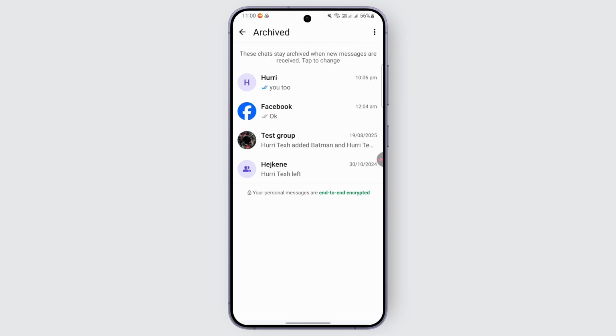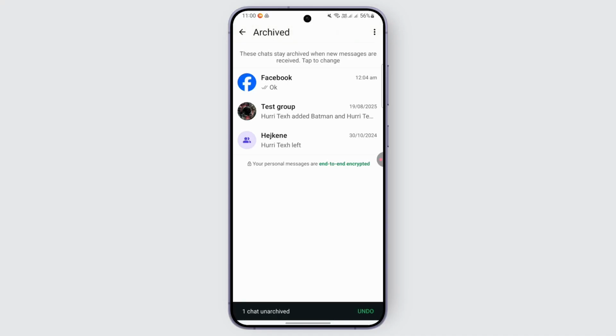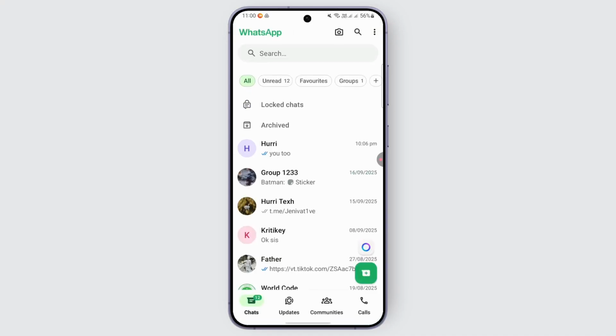If you'd like to go ahead and unarchive the chat, you can just select those chats and look out for the unarchive option in the top right corner. Go ahead and tap on it, and that should unarchive the chat. And this is it. That is how you manage and view your archive chat.